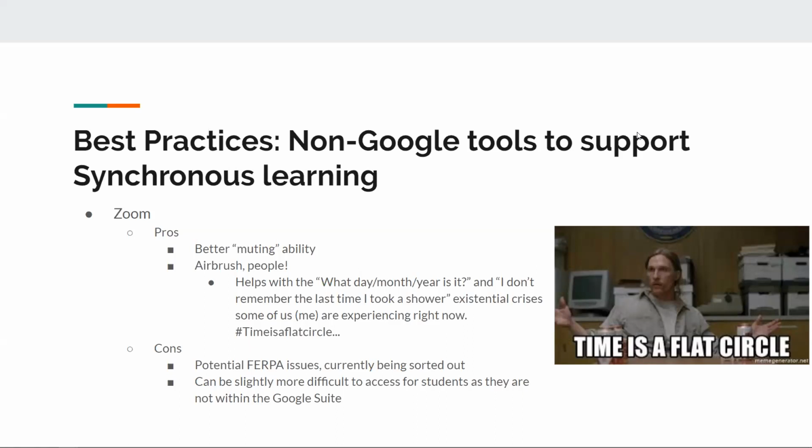But as I mentioned, cons with Zoom, there are potential FERPA issues. They're currently being sorted out. It can be slightly more difficult to access for students as it is not within the Google Suite. So keep that in mind.